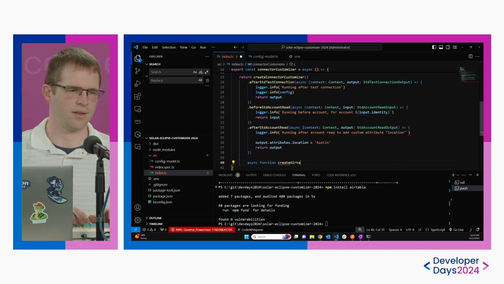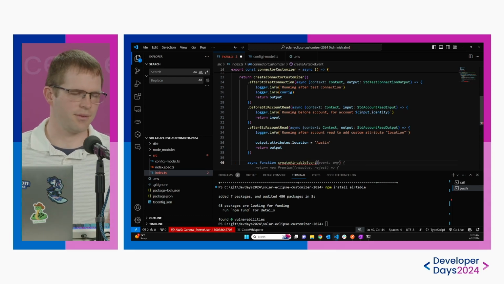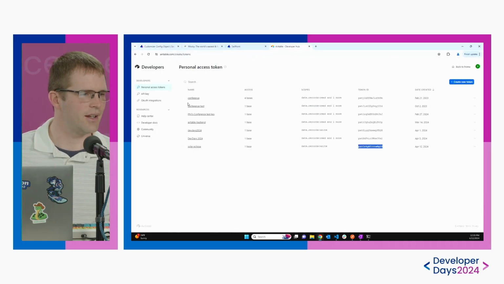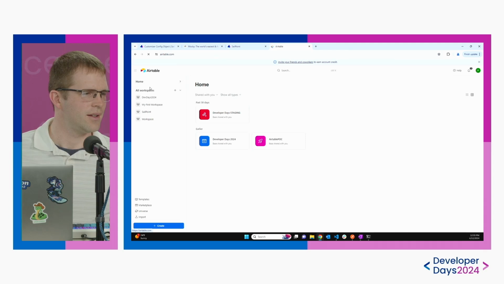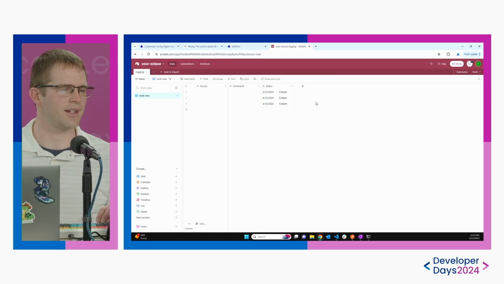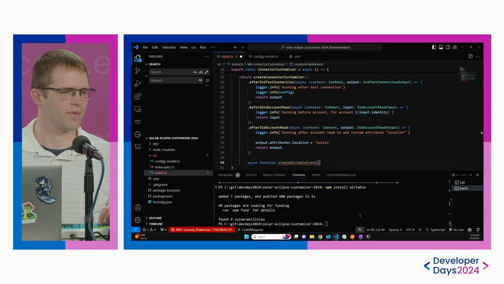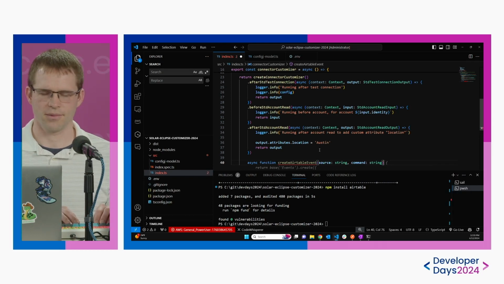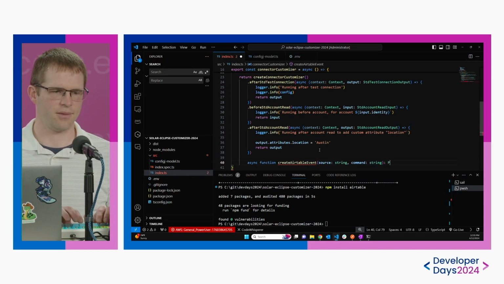Let's see. Let me do that. And let's see, what were the fields that we created? Going back and forth here. We created, oh, I'm out of my, back to home. Back to home. Here we go. Let's go back in here. We have source and command. Okay, source and command. So source, string, and command string. That should work. And then we'll return a promise. That's fine, I think.